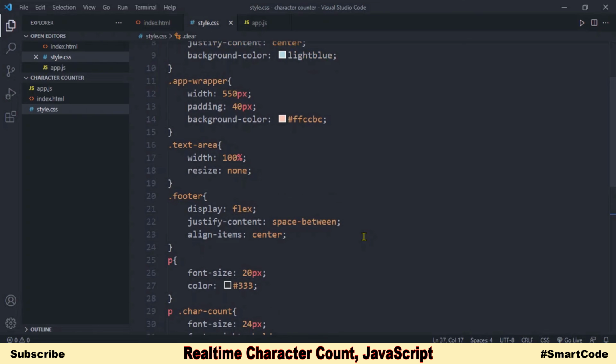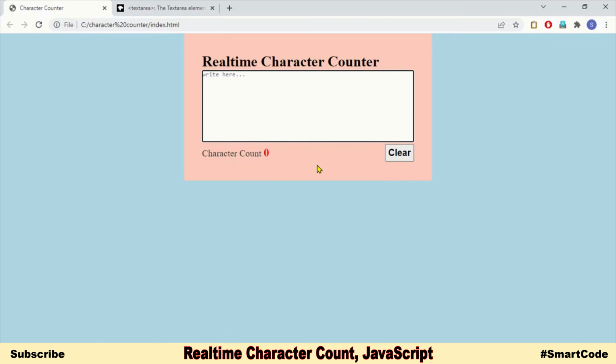Right, so now the CSS part is also done, and here is the final version. Right, you can write more CSS and improve the look of this page. As you know, I don't put much effort on the application interface in my JavaScript tutorials. Let's now make this application work with the help of JavaScript.